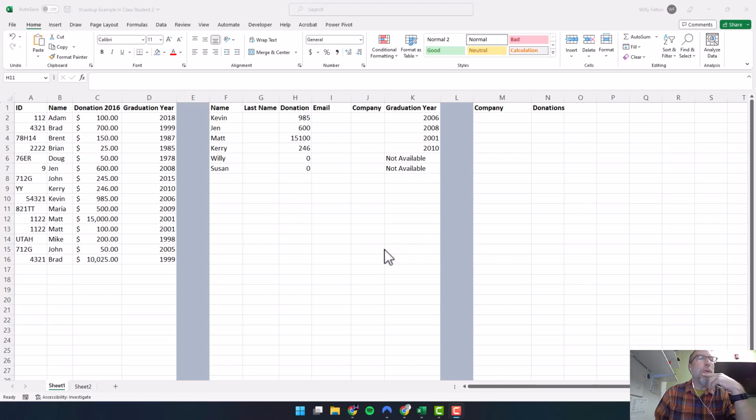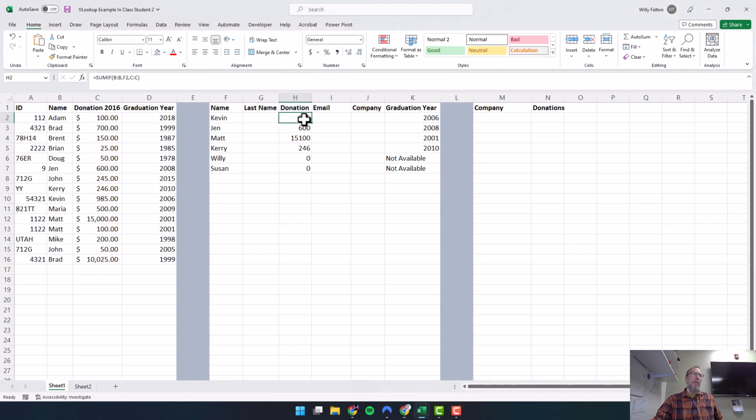This is my part two of my VLOOKUP series with an interesting set of data. In part one, we went through the difference between VLOOKUP and SUMIF to populate the donations and the graduation year. So our next piece is to fill in these other details.